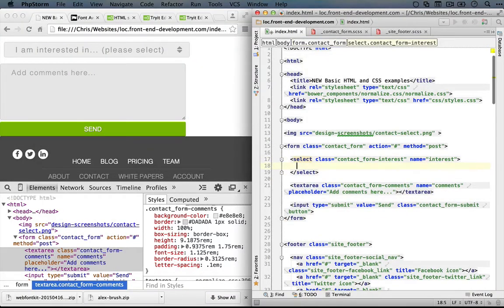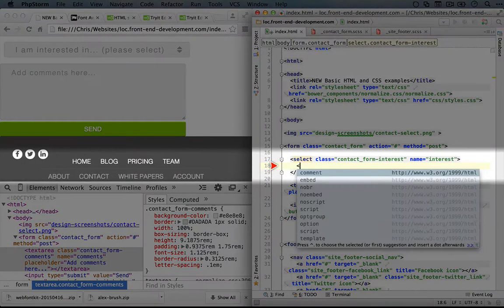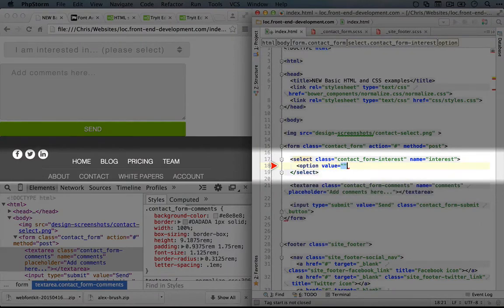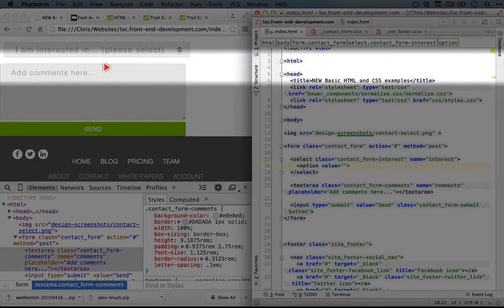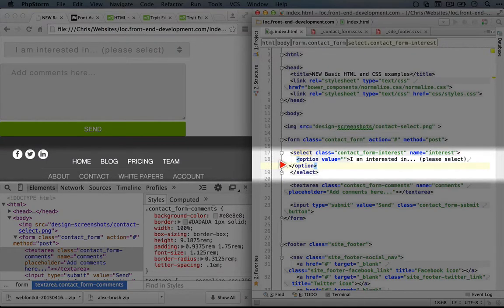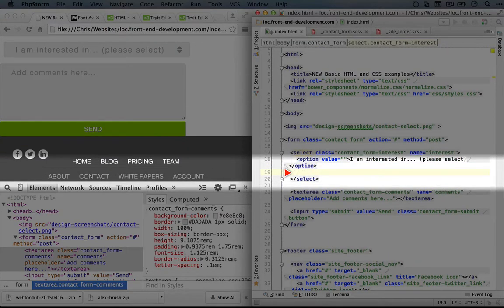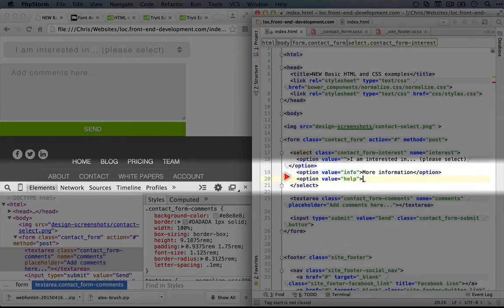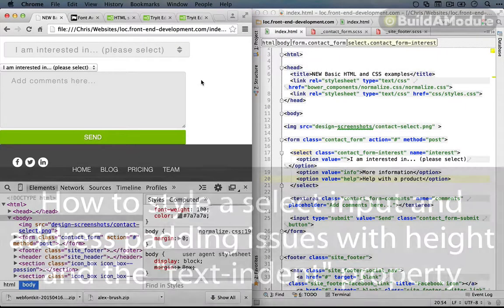Now within here, we're going to have some options. For the first option, we'll give it an empty value, and the text of the option will be this "I'm interested in, please select." And we'll end the option tag. And now our mockup doesn't indicate what options exactly should be in here, so let's add just a couple dummy ones. So let's add one for information. We'll give it a value of info and a text of more information, and let's add one for help with a product. Okay, let's save this, go back to the browser and refresh.